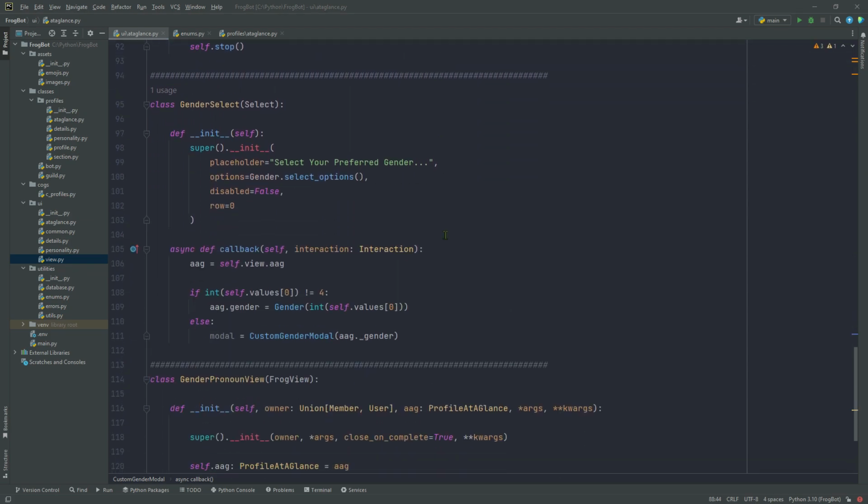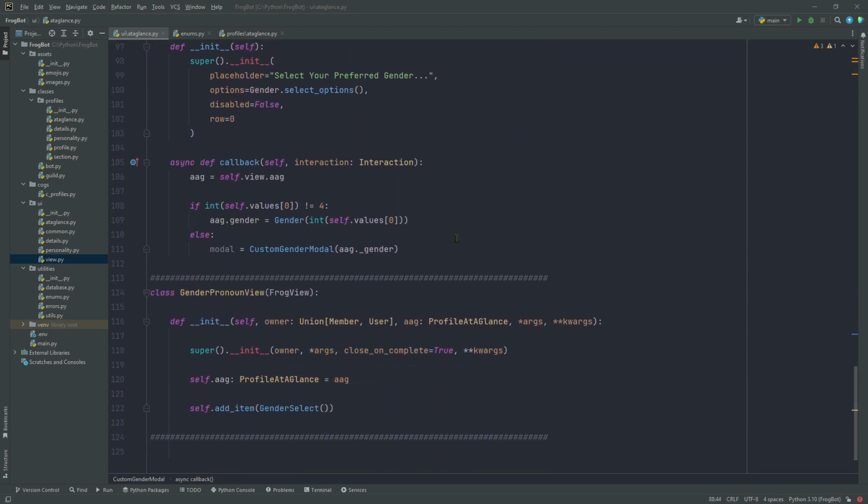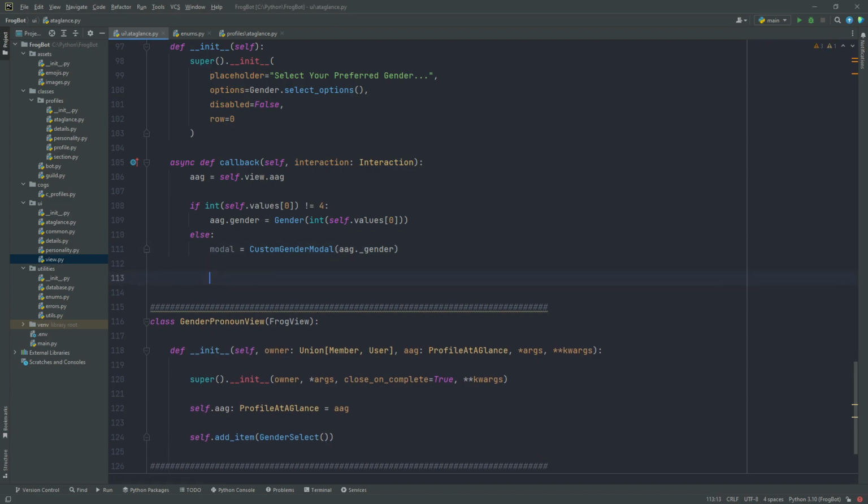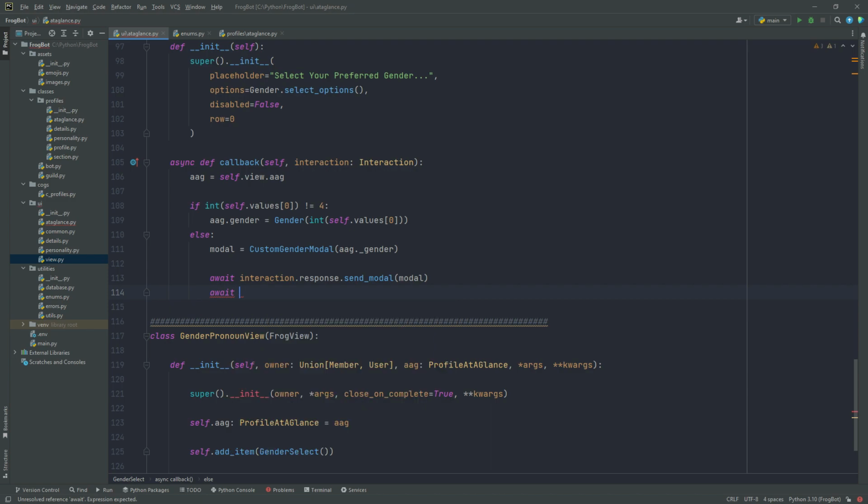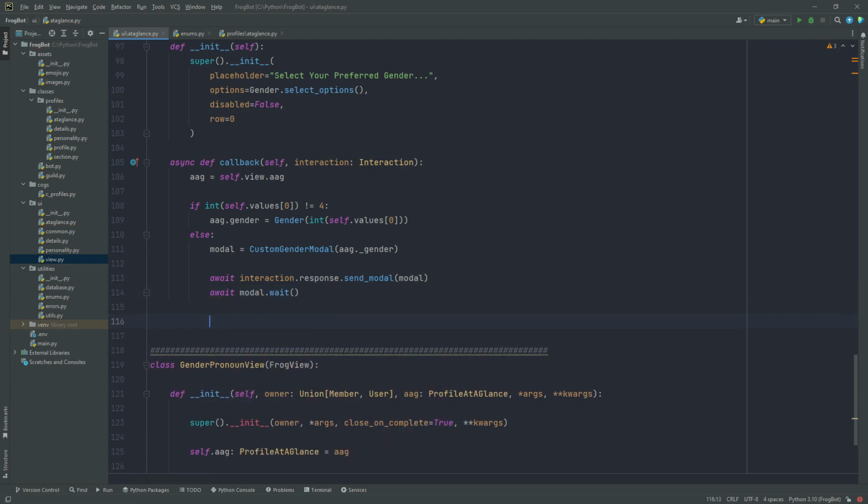Let's come back down here to our gender select, and we can finish off the logic in the callback. Okay, so once we've instantiated the modal here, we want to say await interaction.response.send_modal, and we'll pass in the modal that we created. And then we want to say await modal.wait, so that we don't keep executing the code without waiting for a response of some kind. Now we need to check if the modal is complete, because if the user has clicked the cancel button, we don't want to continue processing this logic.